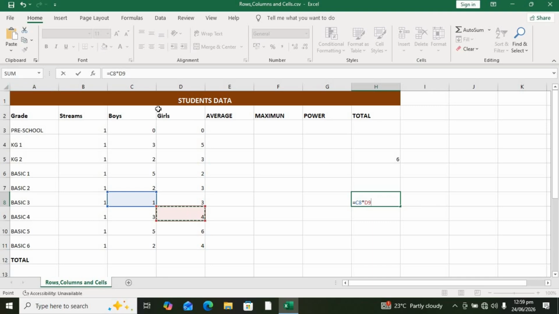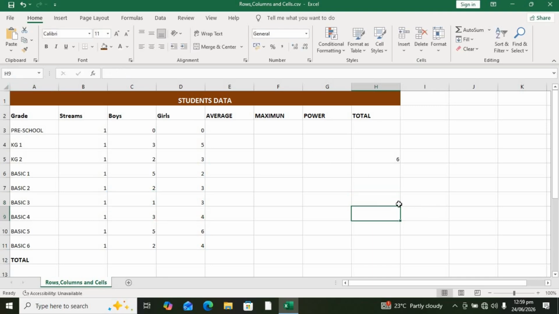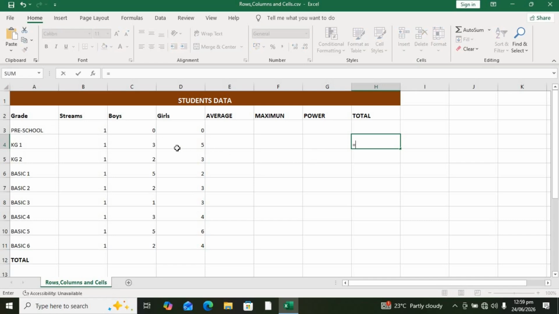That's the D9. So it will give us 4, because 1 times 4 will give us 4. Alright, so with this all, I'm also going to clear it off. So you can also do the division. With the division, we use the /. So I'm just going to do it quickly, so that we can move fast.